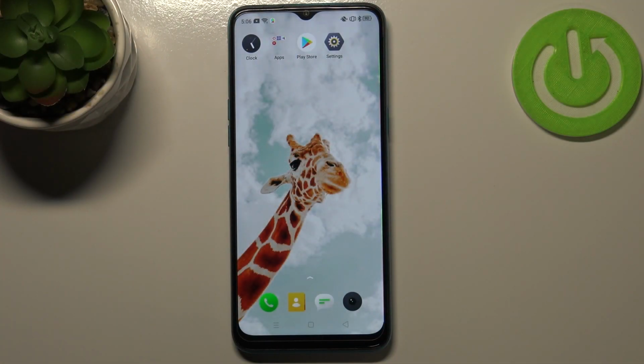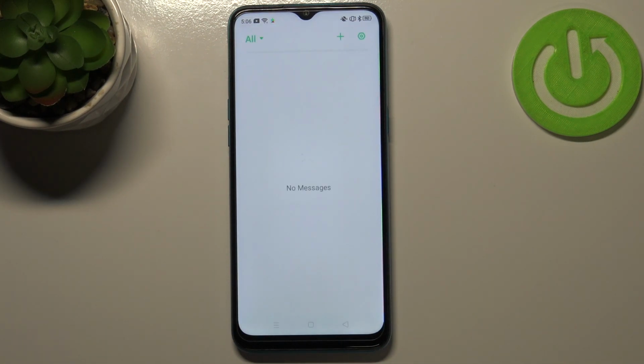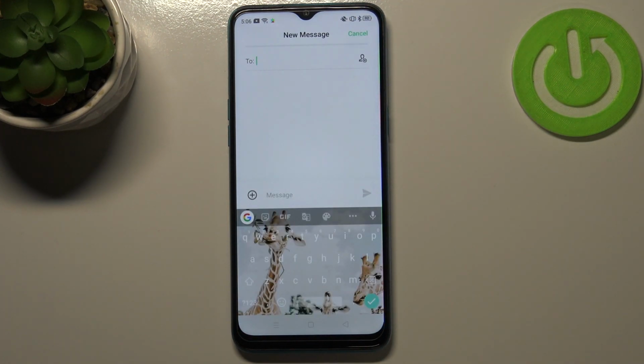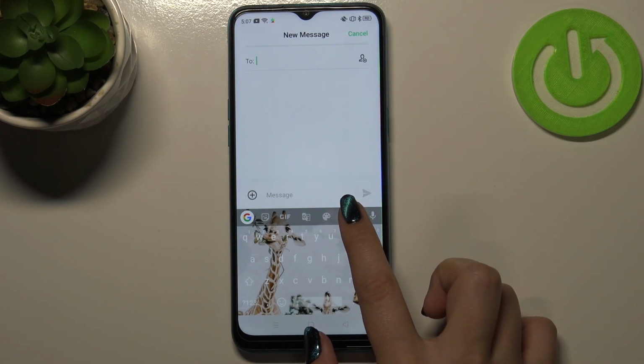Hi everyone, in front of me I've got Realme 5i and let me share with you how to change keyboard language on this device. So first of all, let's open the keyboard, for example in messages, it doesn't really matter. And right now all we have to do is to simply find the settings.